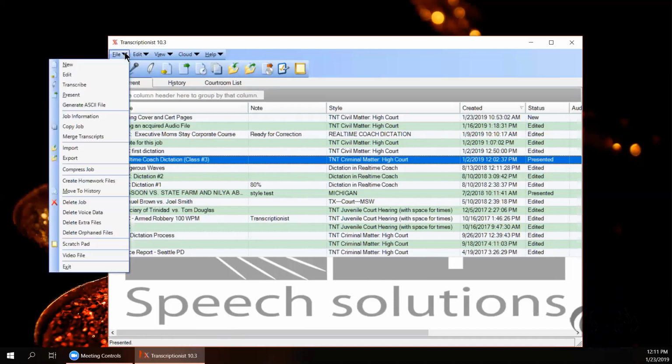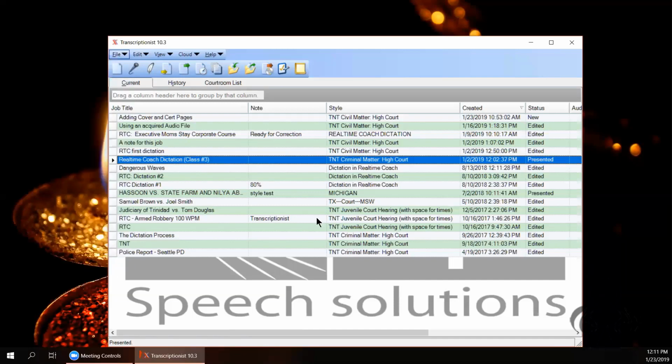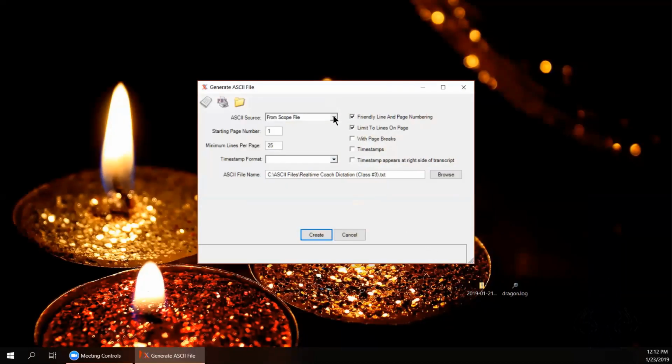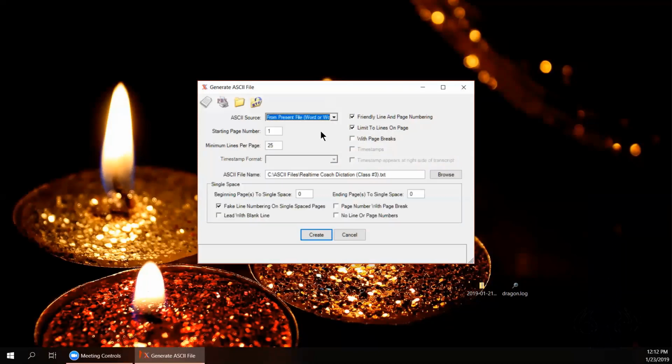And now I'm going to go to File and generate ASCII file. And I can do that from the word processor or the scope document. I'm going to do it from the word processor. And we're not using fake line numbering, so I'm going to change the name to the defendant's name. And then I'll just do create.